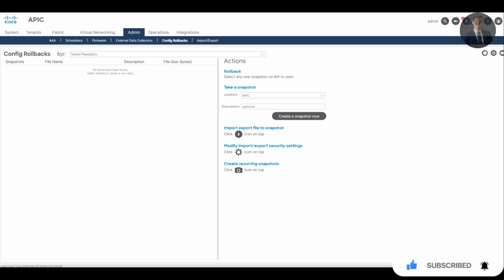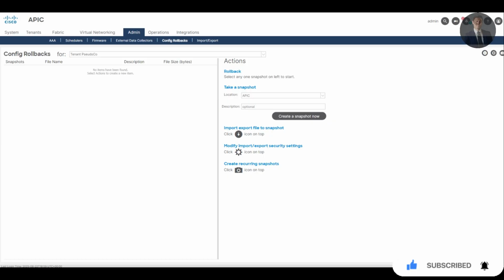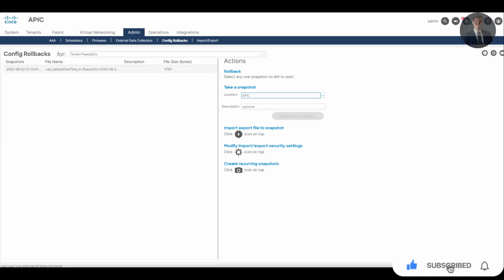I must create a security passphrase. That's it. All right. Give it a password. And now let's take a snapshot. So this is how you save your job. You don't want to lose everything you configured so far.